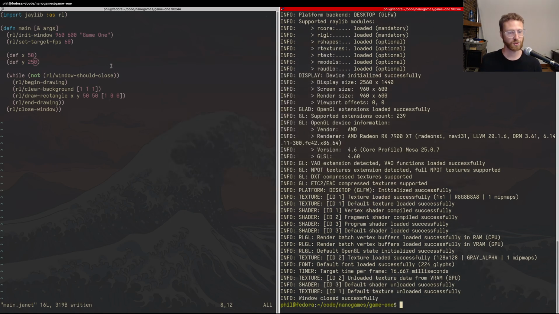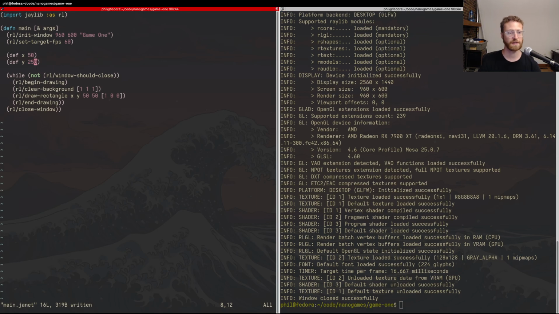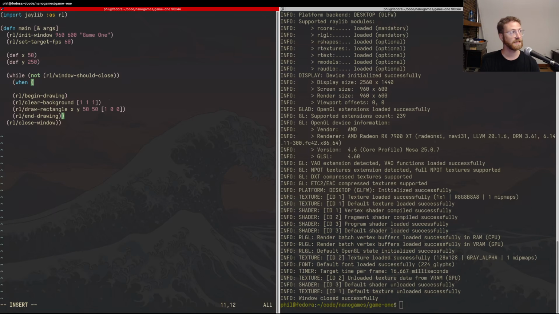Now we want to be able to control it with the mouse, or not the mouse, but the keyboard. So we're going to do that before our drawing here. And we're going to say, when, let's say key is down. Sure, we'll say key down. So when RL key down.